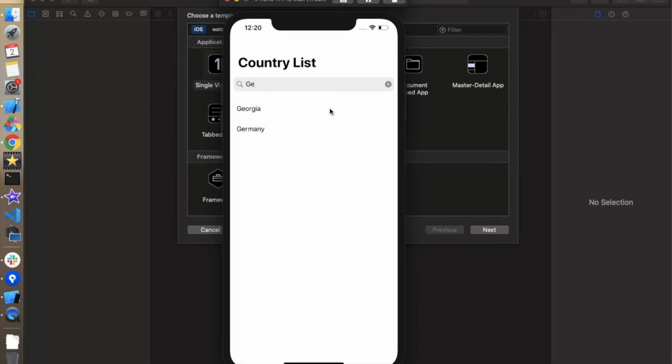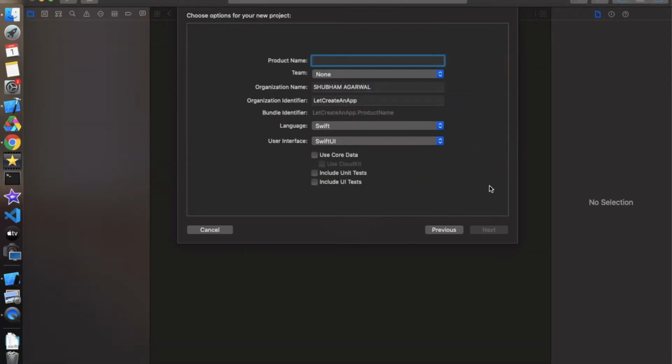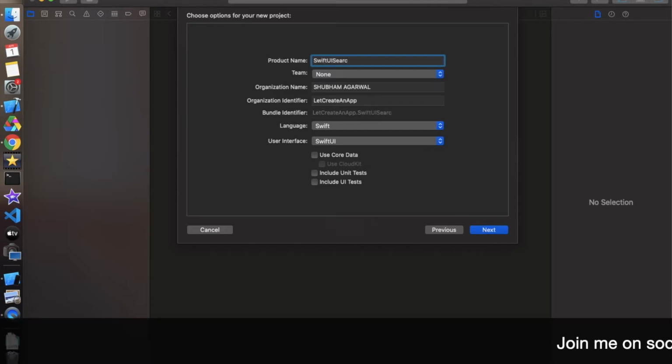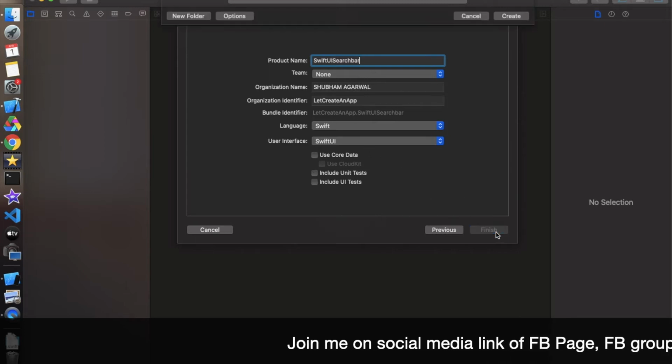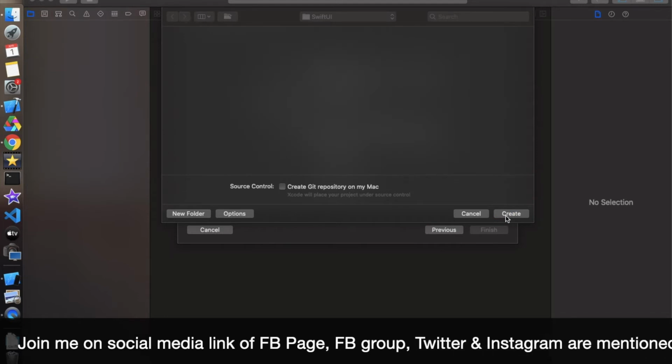So let's start the video. Let's create an app. So open Xcode, click on Single View Application, click on next and give whatever name you want to give. I'm just giving SwiftUI Search Bar, and be sure that the user interface should be SwiftUI, and click on next and create this project where you want to create. I'm creating this project on my desktop.